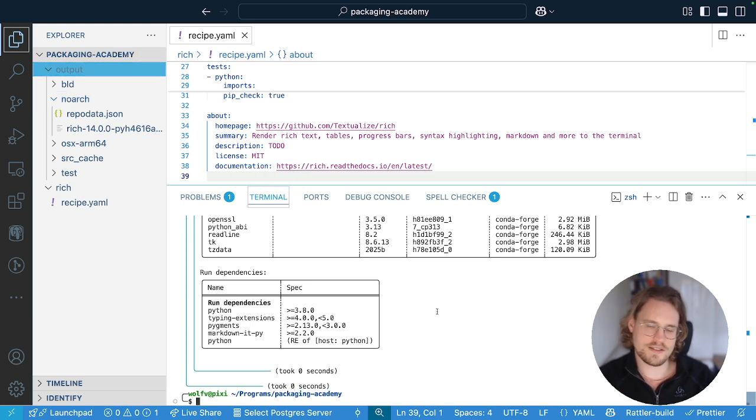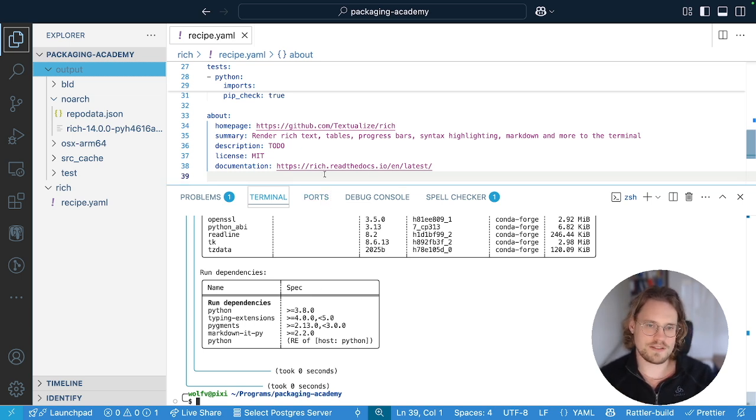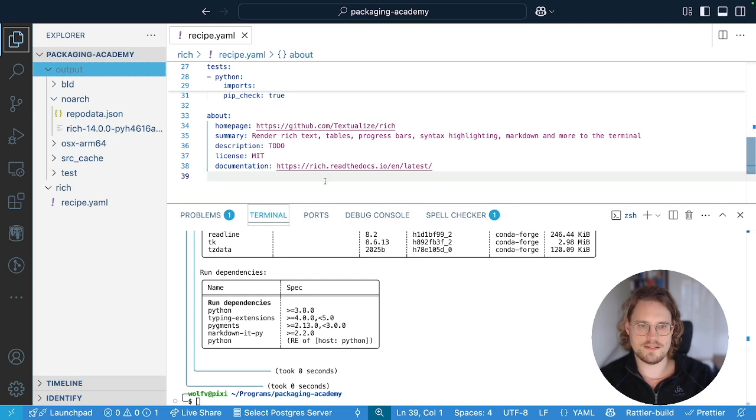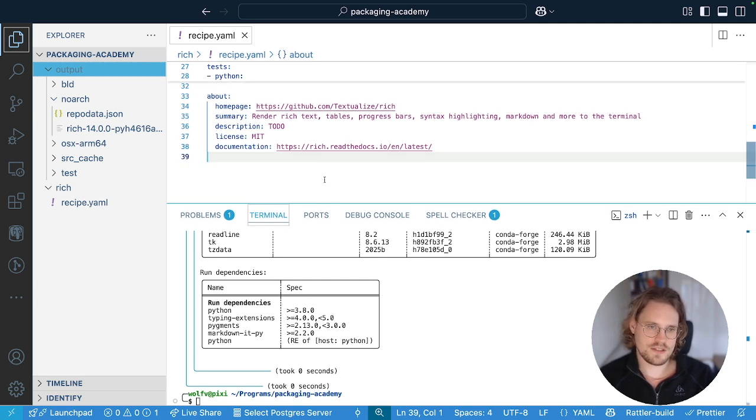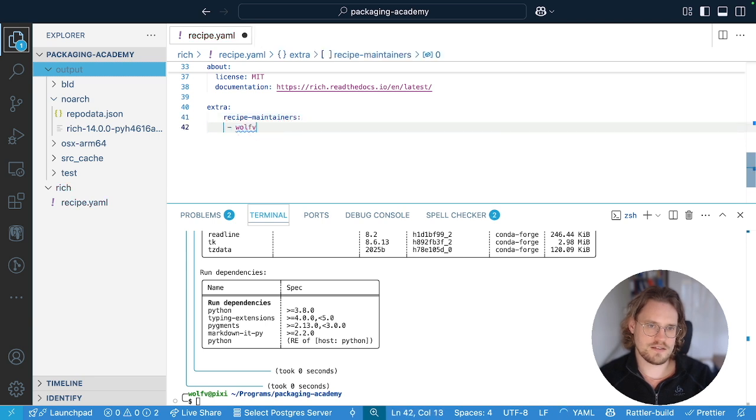You can generate recipes like this for all PyPI packages. You might encounter issues with more complicated Python packages. In that case, you might have to change a few more things in the recipe, but usually the generate recipe function gives you a nice starting point to write your own recipes. And you could also take this recipe now and contribute it to conda-forge. In that case, you would also have to add the recipe maintainers field here and use your GitHub handle, like I would use mine here.